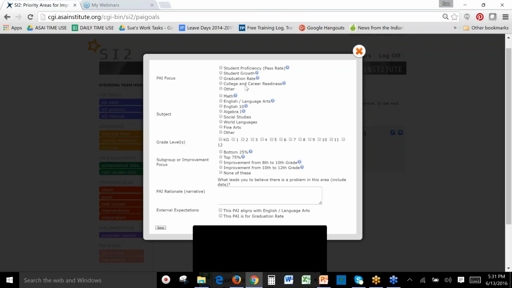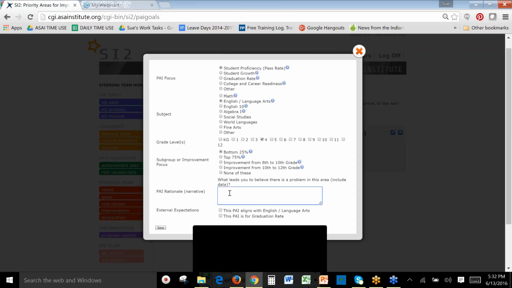Okay. I'm going to have my student focus on pass rate. I want it to be in English language arts. I want it to be for my 4th graders and the lower achieving ones. And then rationale, why do I pick this? So I'm putting in some rationale here, why I picked this PAI.